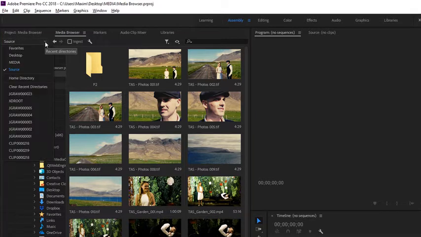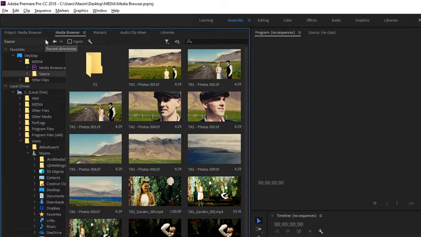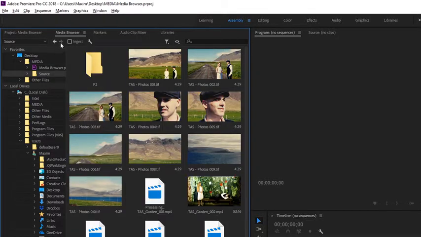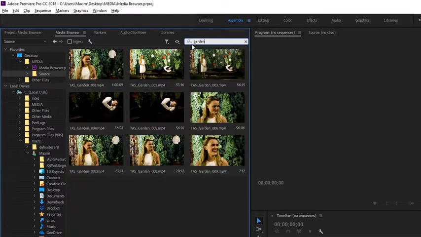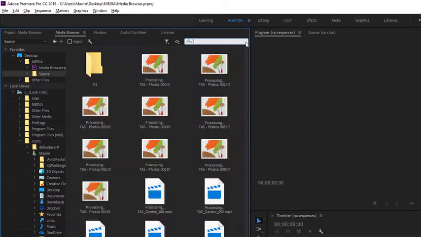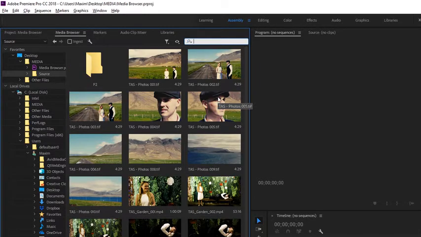Right at the top, I've got an option to choose between some recent directories that I've explored. I've also got a back button and a forward button if I've pressed back. It's a little bit like using a web browser. I also have an option at the top right here to perform a search. And you might be familiar with this from using Premiere Pro and browsing inside the project panel. Here, for example, if I type in the word garden, only the clips that have garden in the name are displayed. I'll just clear that search box to see all of the items in this folder.